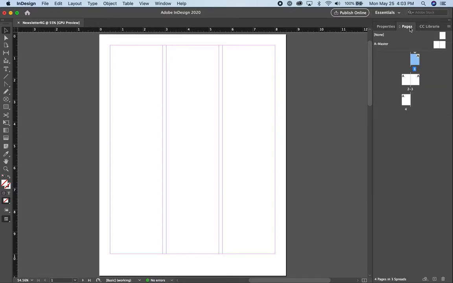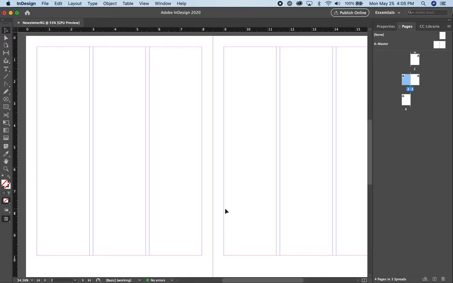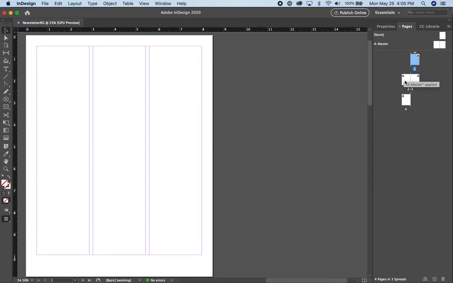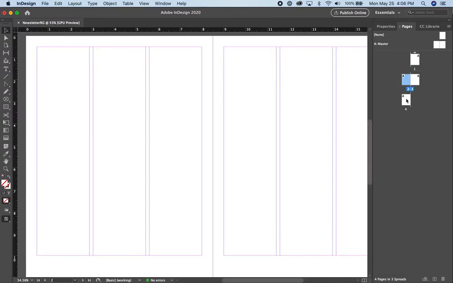Let's choose the Pages tab, and you can see our document set up there. Pages 1 and 4 are by themselves, because as a folded piece of paper, pages 2 and 3 would be beside each other, but pages 1 and 4 would be alone. So here's my document. You can see page 1. I'm double-clicking here to get a look at the pages.